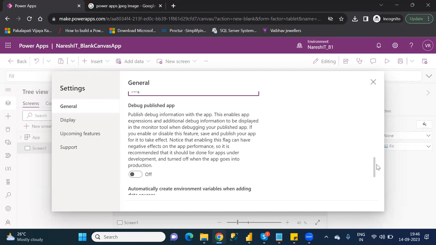Okay. Suppose some other colleague will come and he is doing something. His changes need to be saved in one version. Like that, must and should you have to save it. Then, if you want to maintain different versions of that particular app, you have to publish your app. Whenever you publish your app, it will be saved in different versions. If you want to roll back those versions, you can easily roll back.